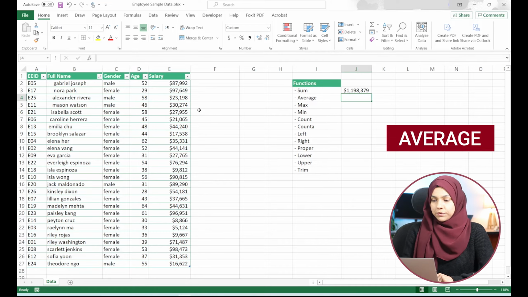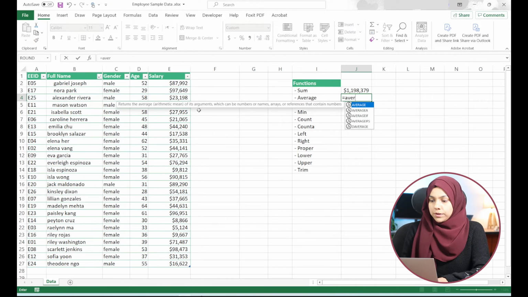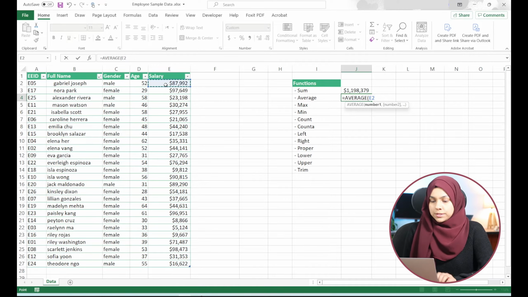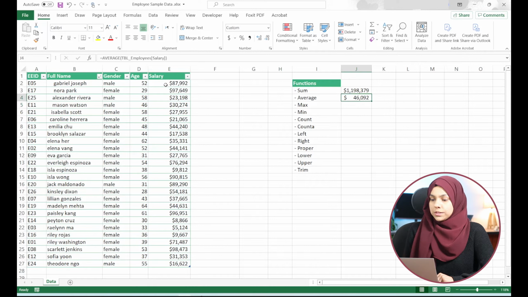The other function is average. Again, you can do it manually by writing the numbers individually, or you can reference the cells. And the third way, which is very easy, the built-in function in Microsoft Excel, the average function: equal sign, average. As soon as you start seeing the function, hit the tab key, select the range of cells that has the value, and hit the enter key. You can see that this is the average, 46,092.